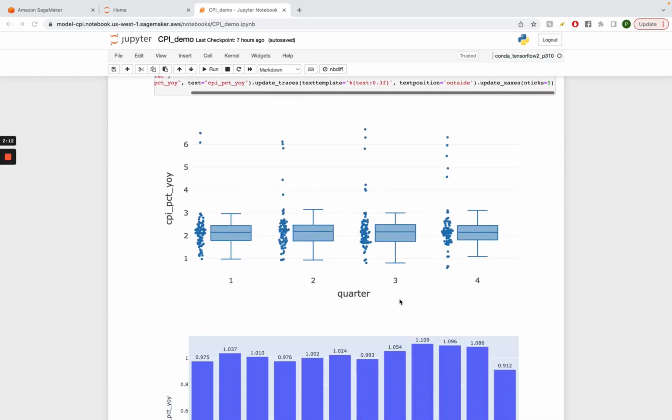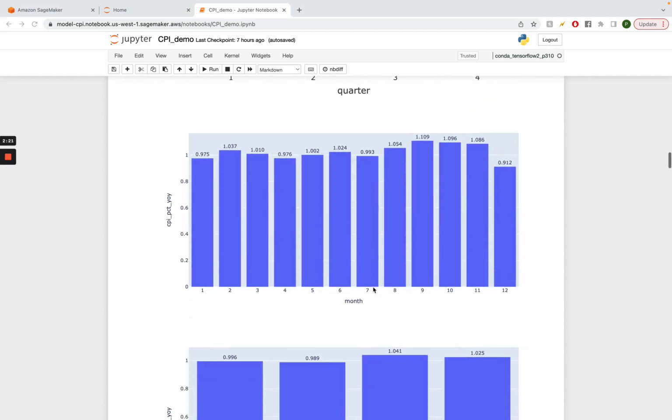Additionally, we can also plot all of the distributions for the change over year, distributed by quarter, as well as distributed by month.